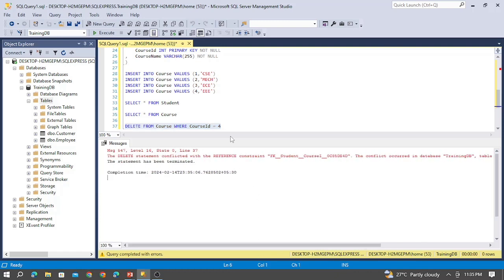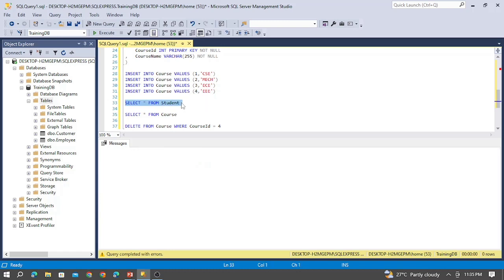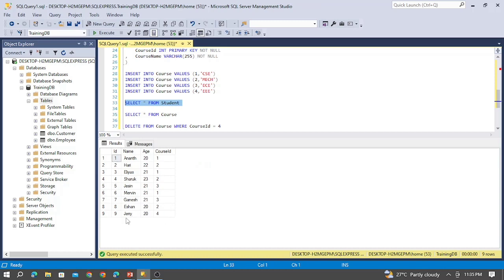So when I try to delete the row EEE from the course, it says that it is referred to by the student Jerry in the student table. So if I need to delete this course, I need to delete the records which refer to it in this table, which we have seen in our last video. There are some other alternatives where we can handle this.